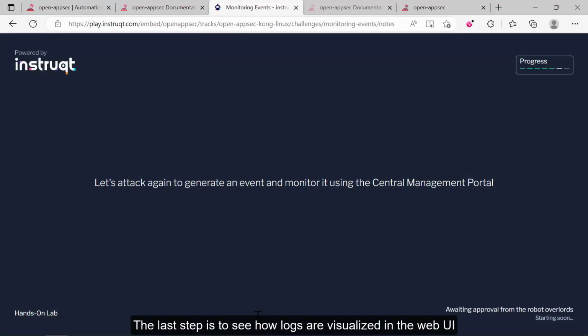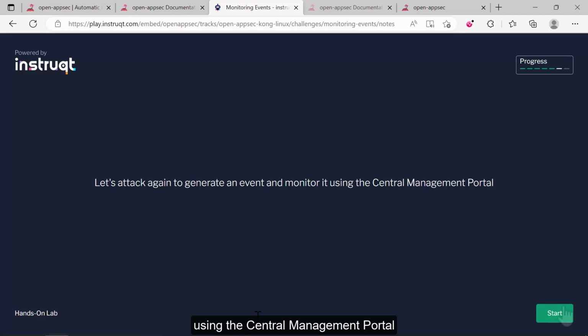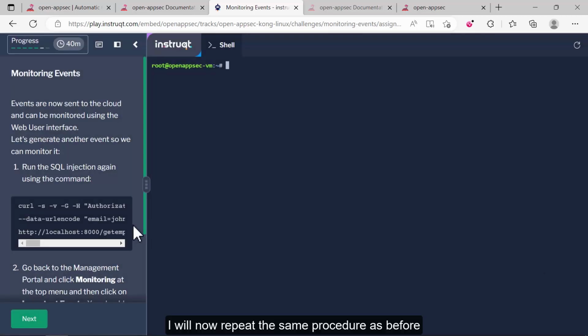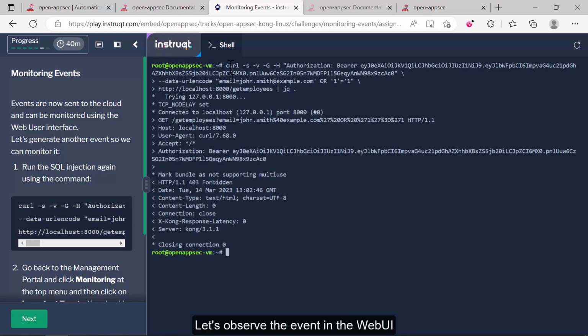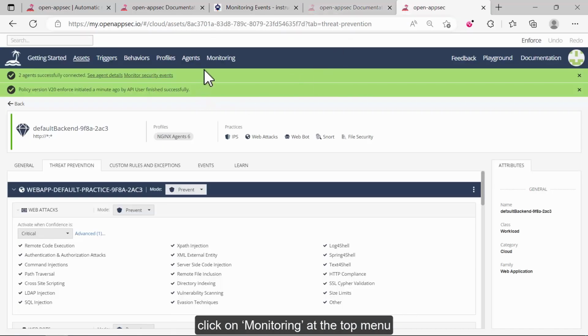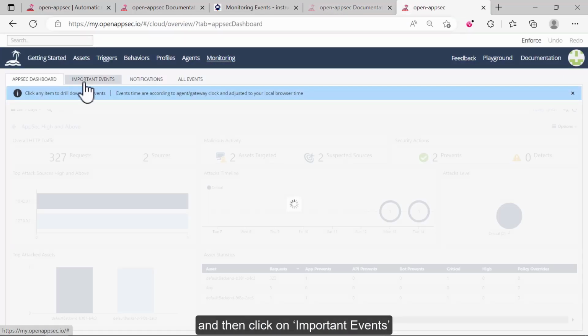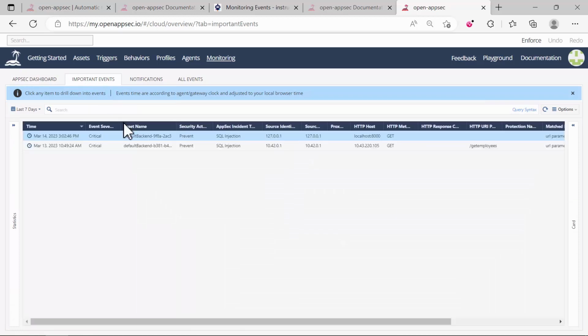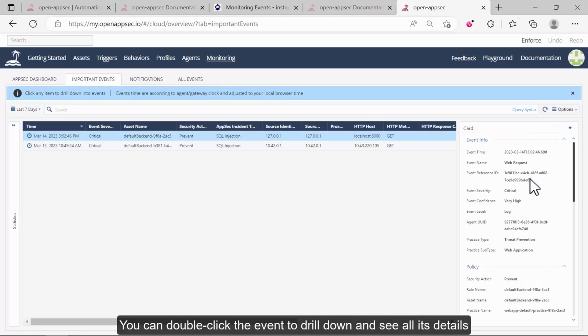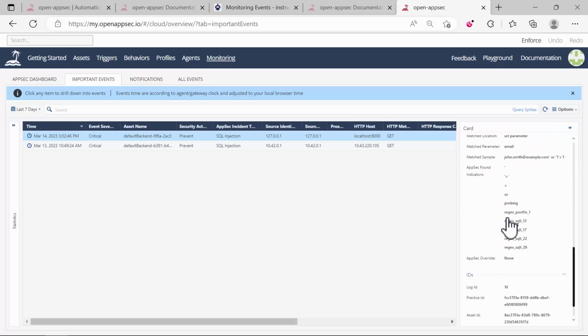The last step is to see how logs are visualized in the web UI. Let's attack again to generate an event and monitor it using the central management portal. I will now repeat the same procedure as before for triggering an SQL injection attack using this command. Let's observe the event in the web UI. I will now go back to the management portal, click on Monitoring at the top menu, and then click on Important Events. We can now see the event in the table. You can double-click the event to drill down and see all its details.